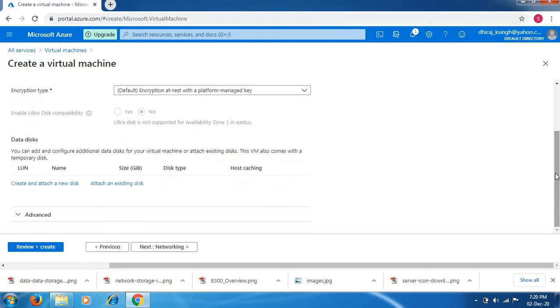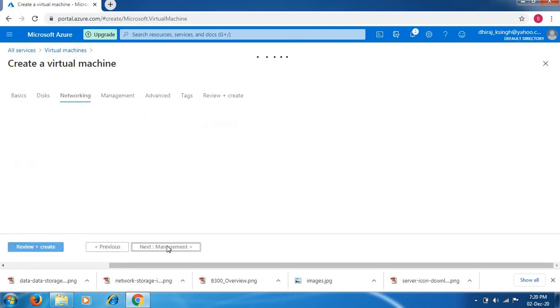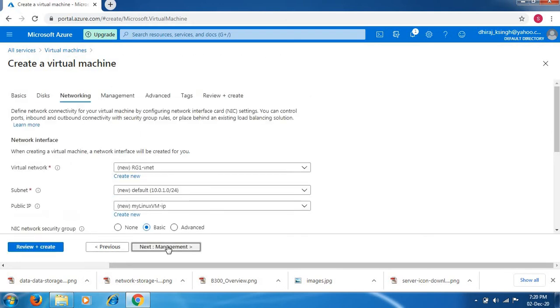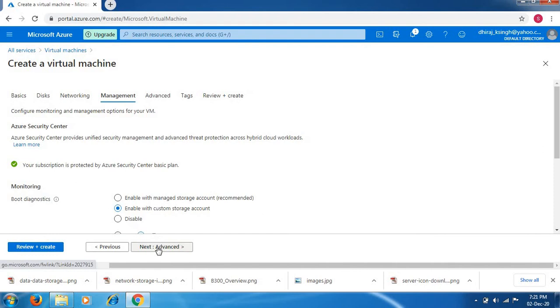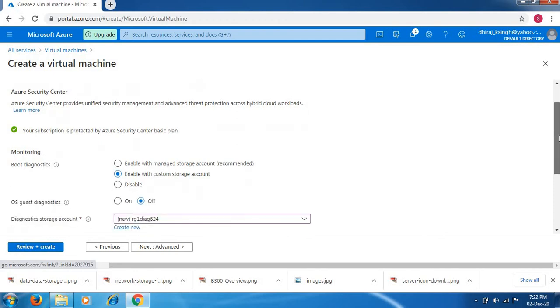Okay. Now click on next. We are good with the default option. Okay. Under management, we have boot diagnostics. So what is boot diagnostics? It is a debugging feature for VM that allows diagnosis of VM boot failure.